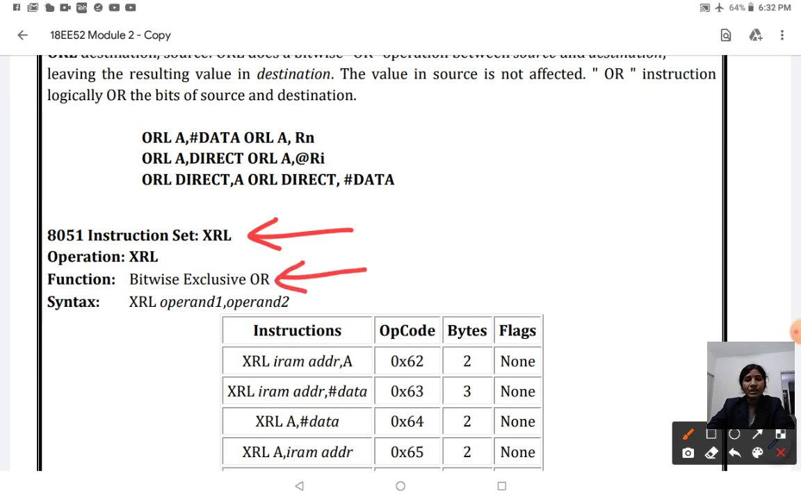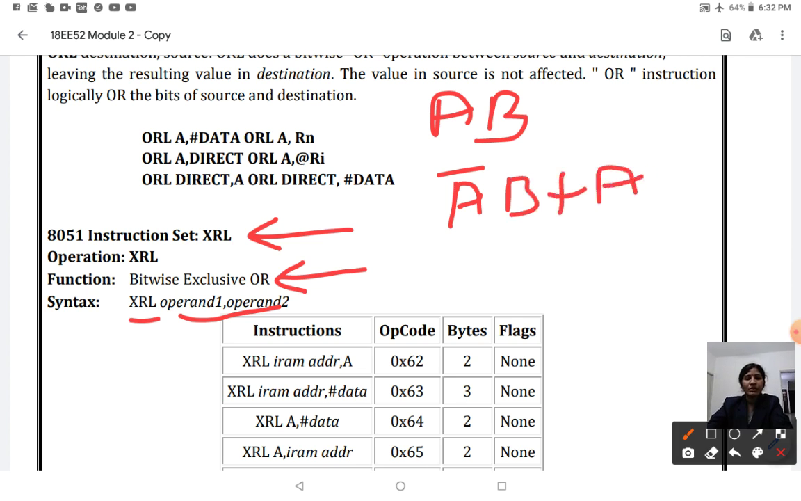And the syntax for using the XRL instruction is XRL operand 1 comma operand 2. So what will this XRL do? XRL performs an operation. XOR is nothing but, if you have two inputs A, B, XOR will do A bar B plus A B bar. So this is the operation that is performed by the exclusive OR gate.